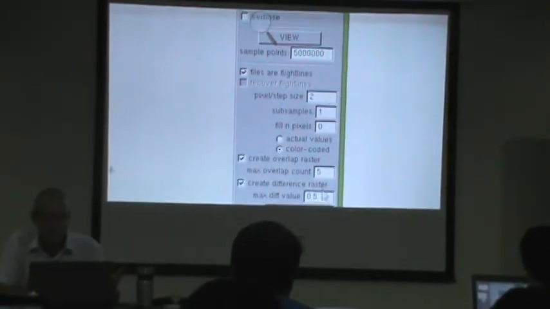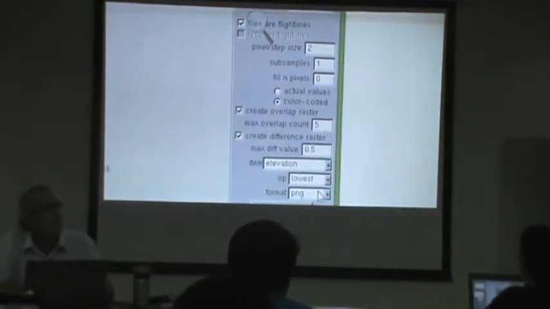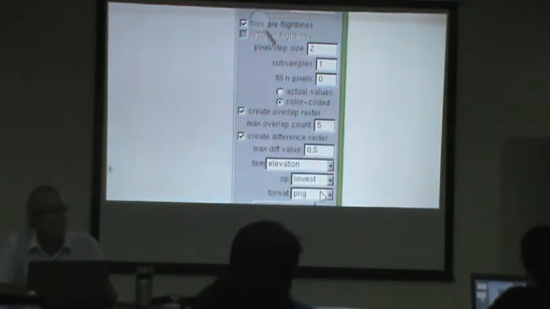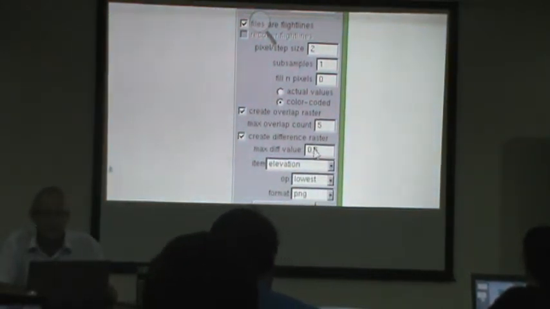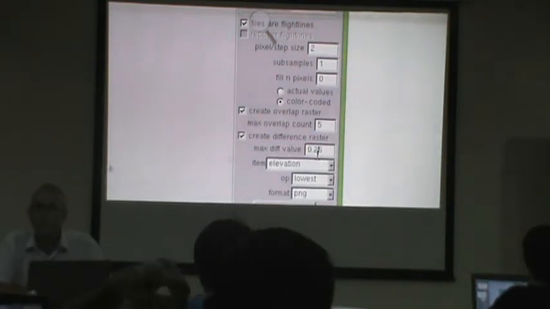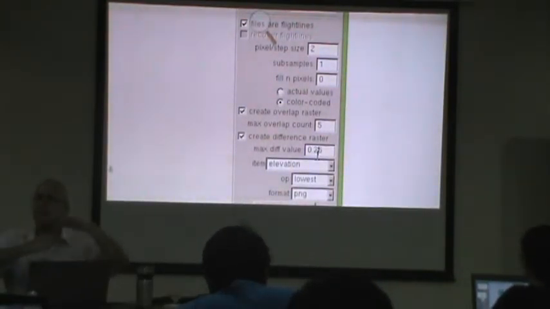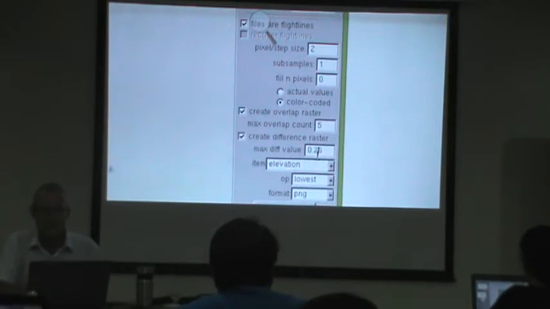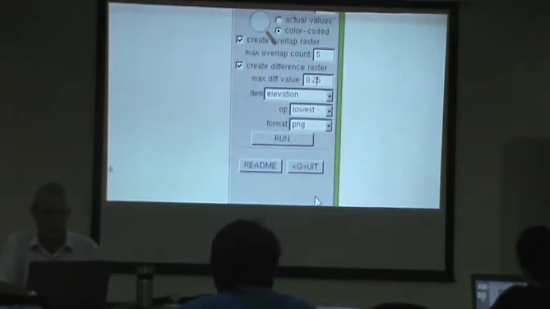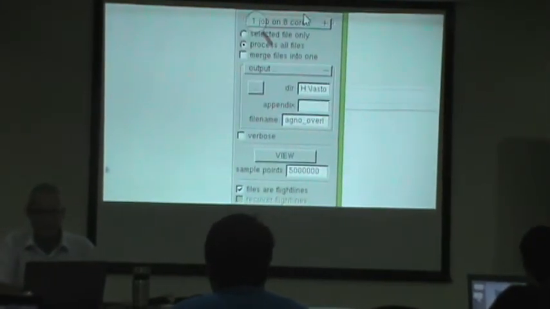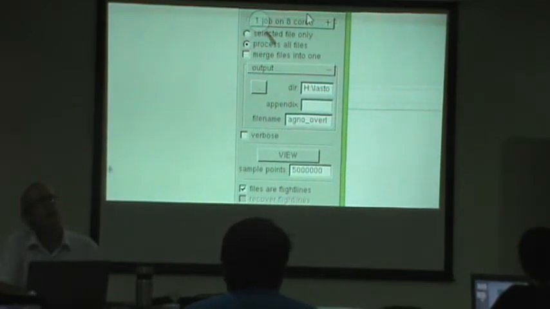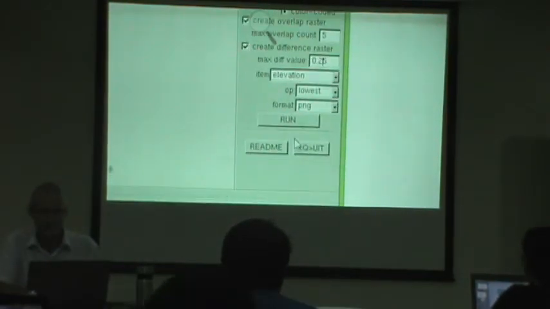But what about the maximum difference value? 0.25, because we want to see where the data is more than 25 centimeters difference between the flight lines. We want it to become red or blue, depending which way it goes. And I think this is it. Yes. So let's say run.